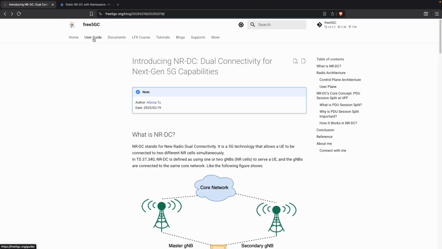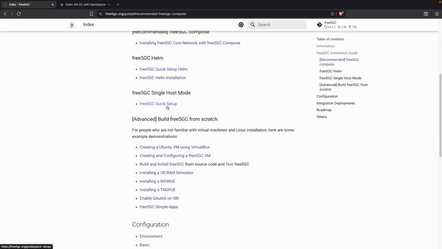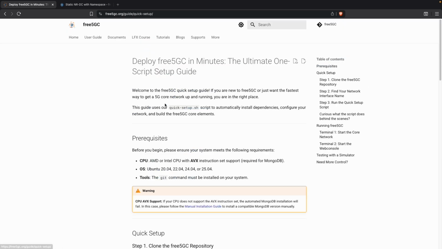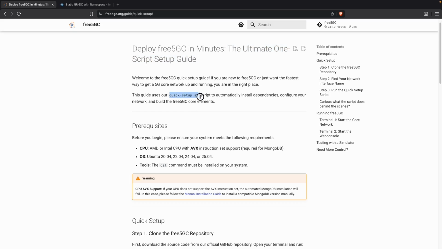You simply go to the user guide, and in the user guide you go down to the quick setup on the single host mode, and here you can see this is the ultimate one script setup. I really liked it because you need not do anything. It will install all the requirements, MongoDB and everything with just this simple script.